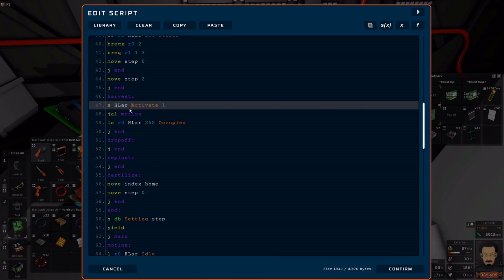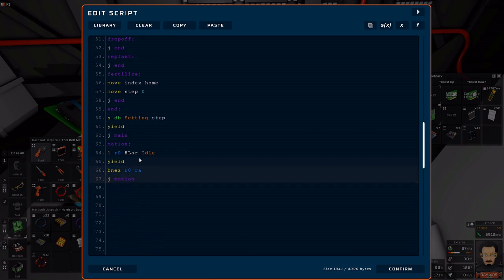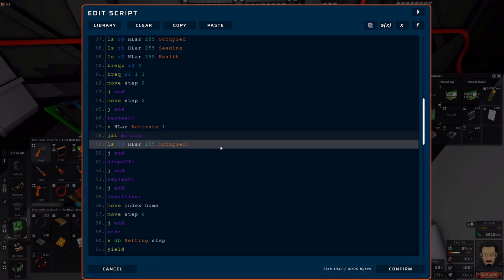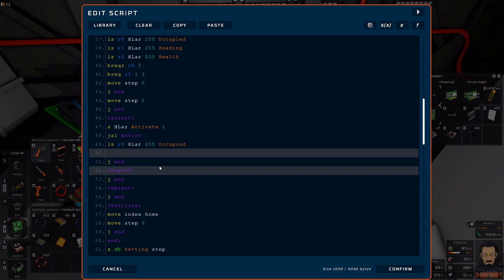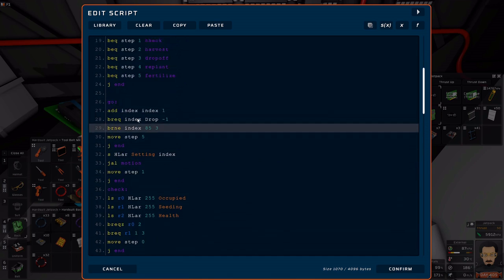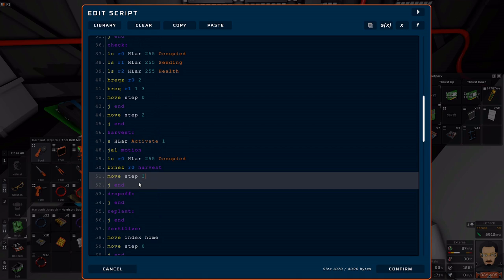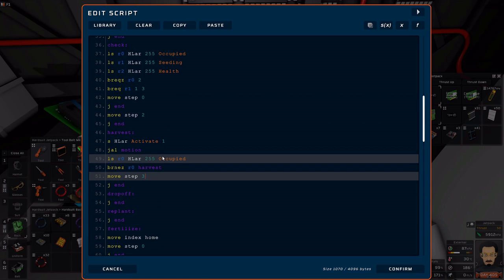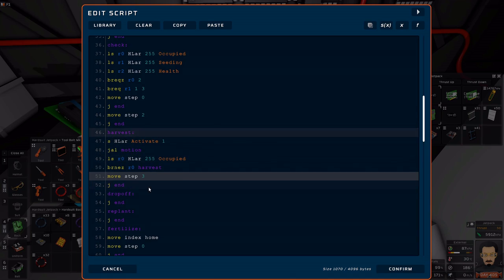So we need to tell Harvey to grab. Motion for idle. It'll come back up here. Check for occupied. BREQ, R0. Go back to harvest. Move step 3. 3 is drop off. So it's going to basically be stuck in step 2 for quite a while.